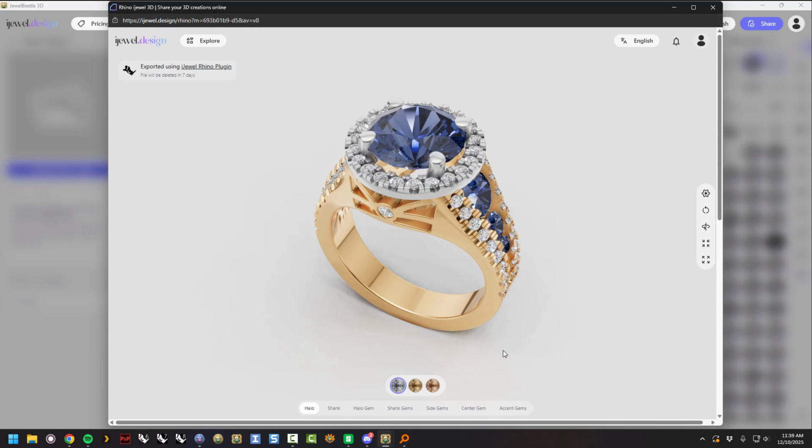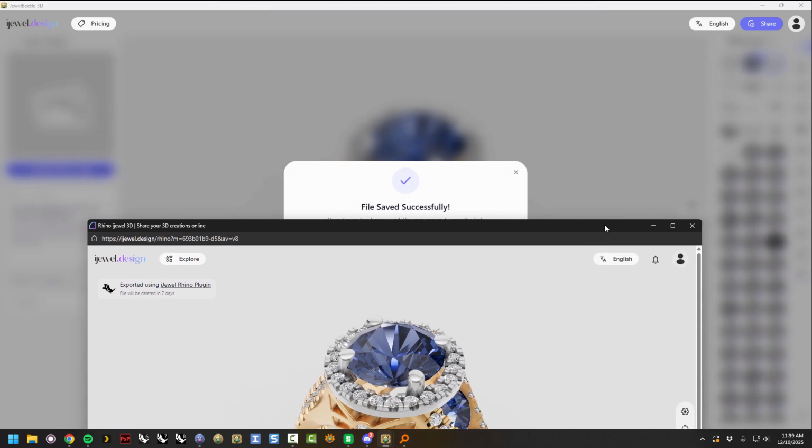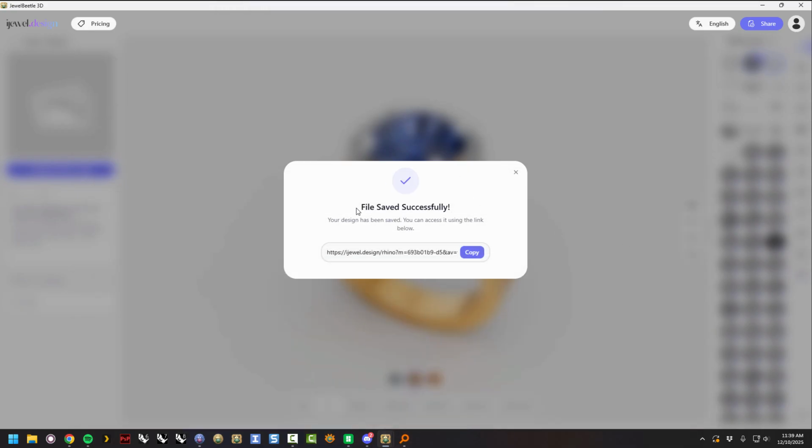It's going to bring up a browser window to show you what it looks like. And then if you click out over here, you'll notice that disappears and you're left with just this little button that brings it back up. But let's show you behind that. I'll go ahead and just close this. Behind that is your design has been saved. You can access it with the link. So you would hit copy, and that link is copied to the clipboard.